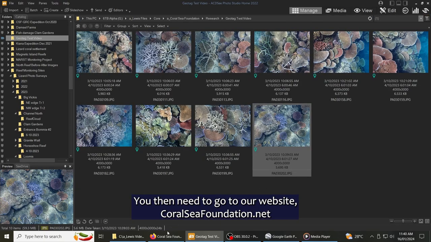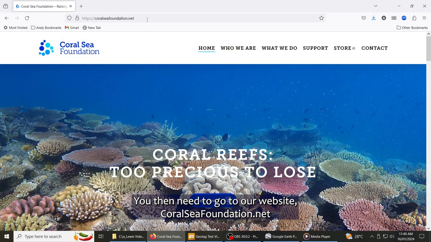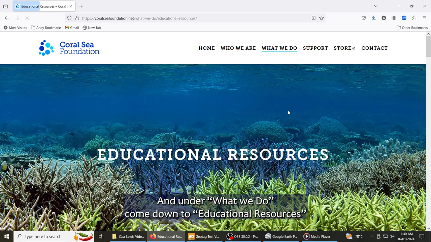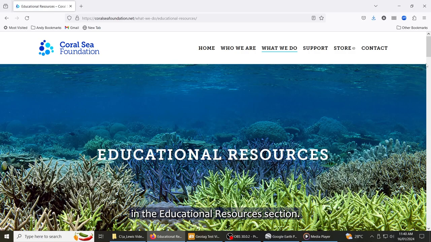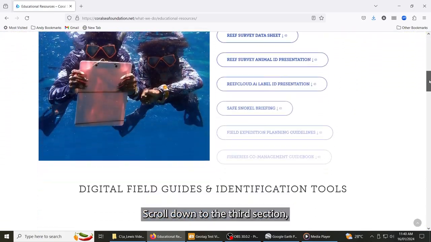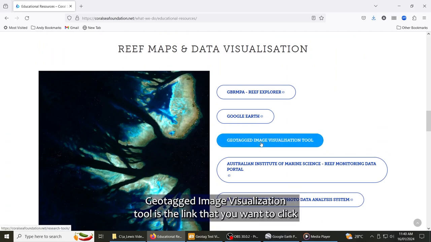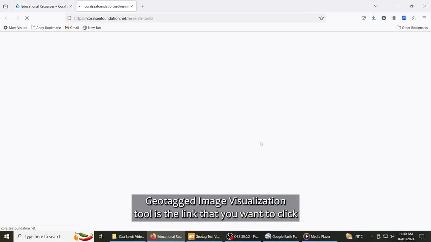You then need to go to our website, coralseafoundation.net, and under what we do, come down to educational resources. In the educational resources section, scroll down to the third section. Geotagged image visualization tool is the link that you want to click.